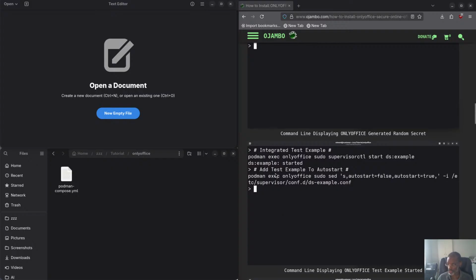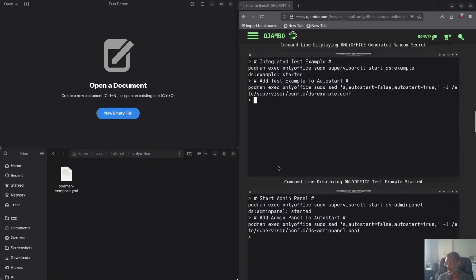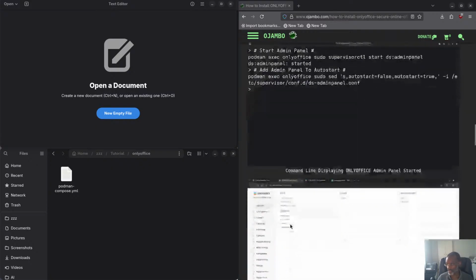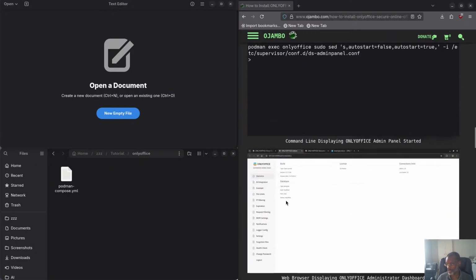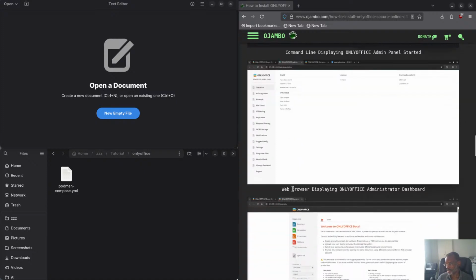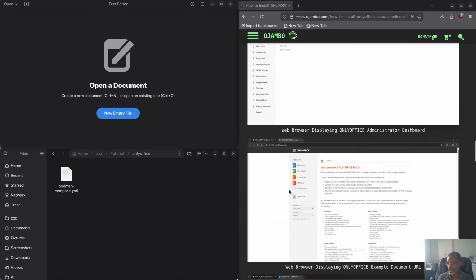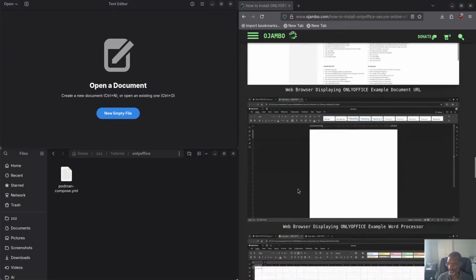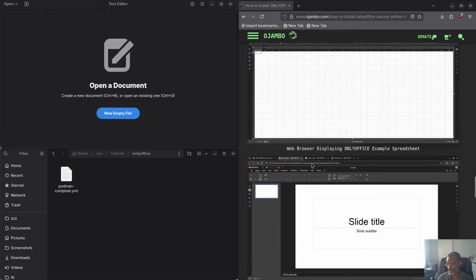You can enter this into the web UI. Then of course I had to do all this stuff to start the admin panel, but the admin panel is just a way to control things. The one I'm more interested in is this one here, the example, so that you can create documents and edit and everything. That's what you can see here. You finally got it up and running.